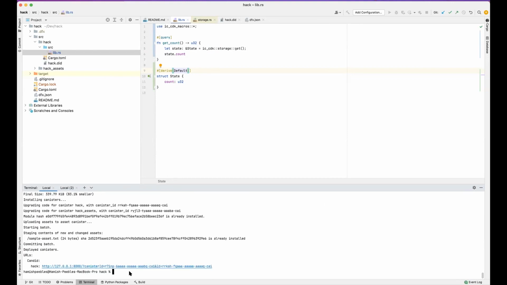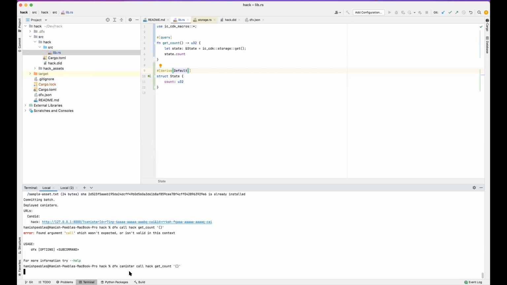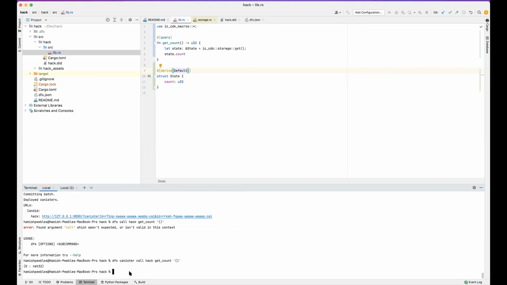Okay, and we can call into our canister by using dfx canister call hack get count, and we don't pass it any arguments. So you see that returns 0, and I guess that's quite obviously the case because at the moment we're not ever incrementing the count. So let's do that next.